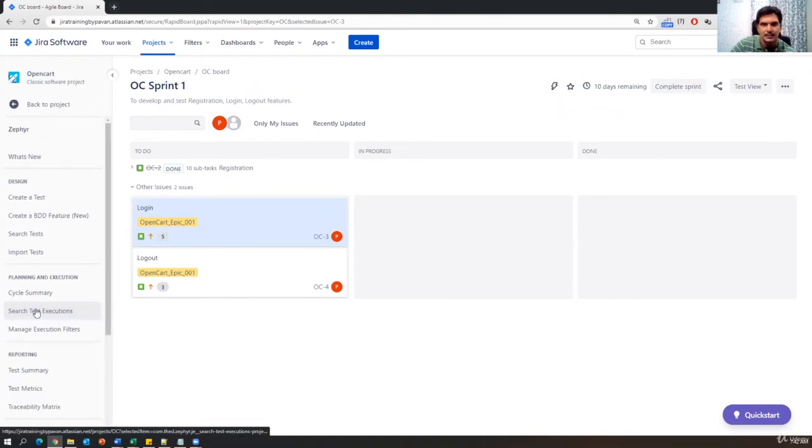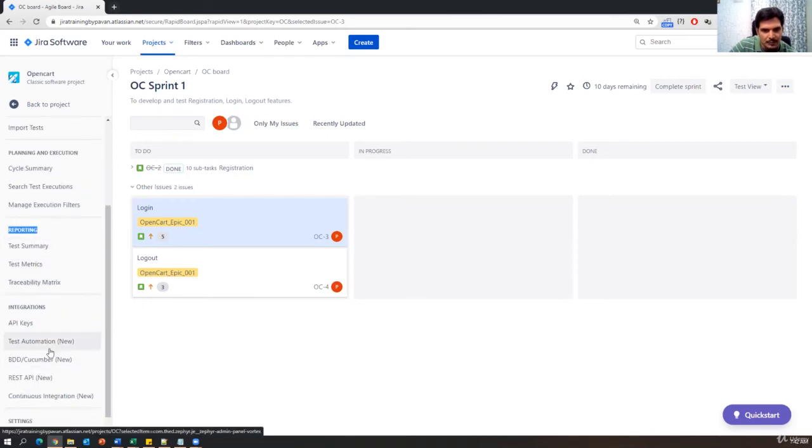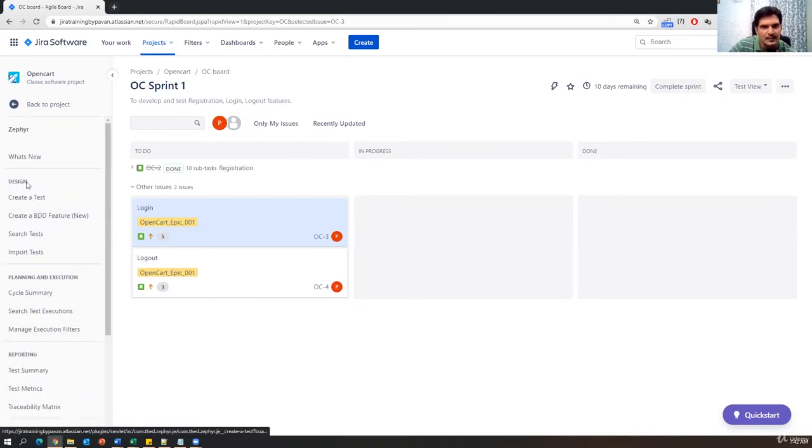Click on Jetfire, then it will give you a few more options, and there are multiple sections. You can look at the design section, planning and execution, reporting, and then integrations. There are multiple sections. In the design section, mainly we create test cases and BDD type test cases, and we can search the tests which we have already written.